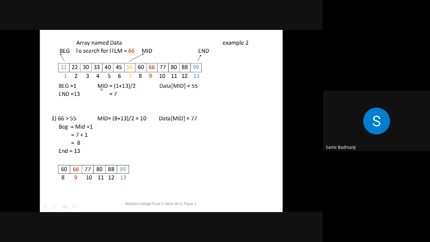Again calculate the midpoint, 1 plus 13 divided by 2, which is 7. So at the 7th location, what is data mid equal to? 55. The element to be searched is 66. So it is greater than 55, the midpoint. Okay. So what will happen?